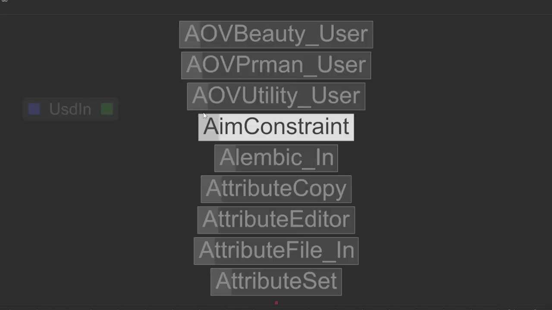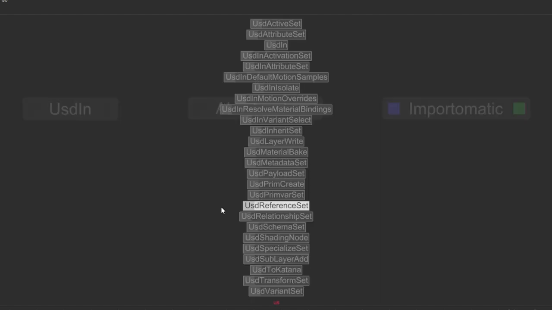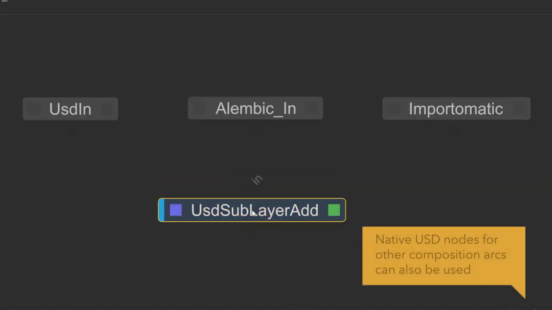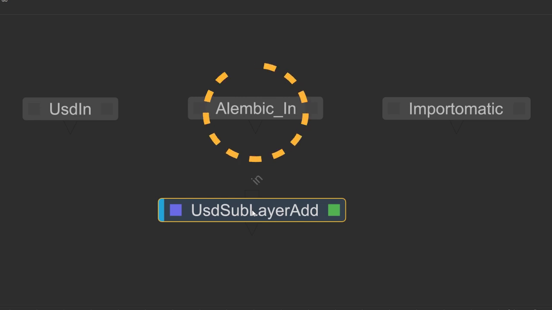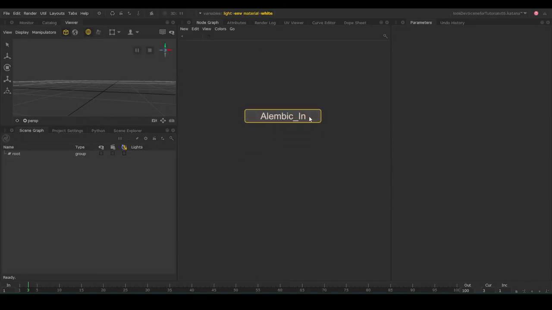We have several options when it comes to bringing our robotic protagonist into the scene, such as USD in, an Alembic in, an Importomatic, or a USD sublayer add, depending on the format we use to export our geos with. In our case, we choose a .abc format, so we'll choose an Alembic in. We can press tab and type the node we need. And as you can tell, it works.